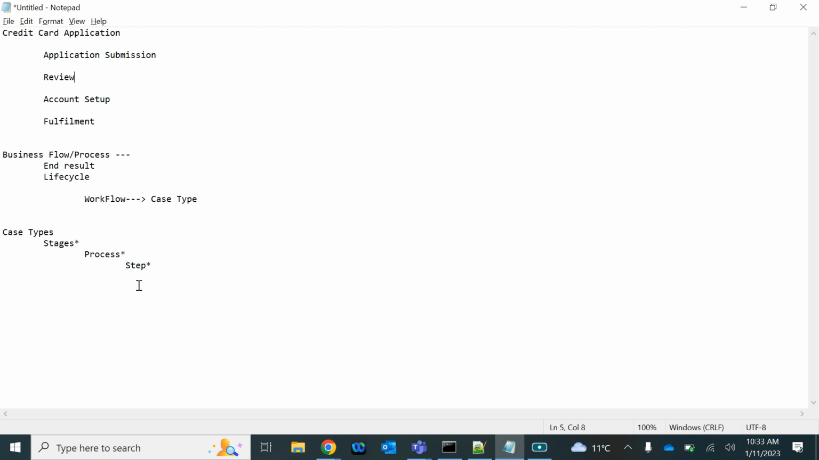Then under these stages, sorry, there was a question. Can we say that application submission is a case type? No. Just submitting an application will not yield any results, so how can that be a case type? Case types should have a life cycle. Submitting an application doesn't have a life cycle; you just submit a form. The entire credit card application is a case type. Application submission is just one stage in that case type. Review is just one stage in that case type.